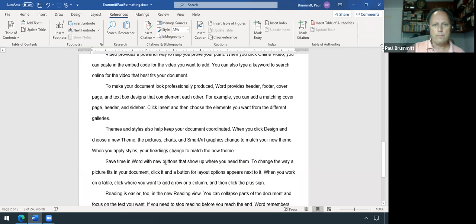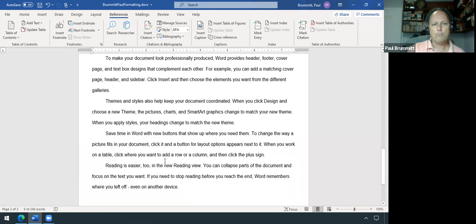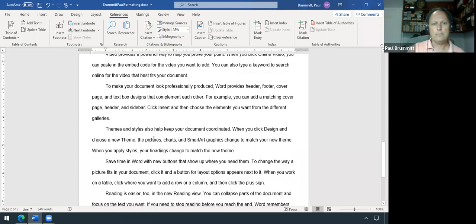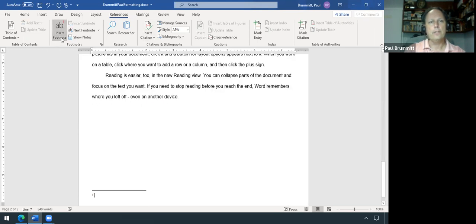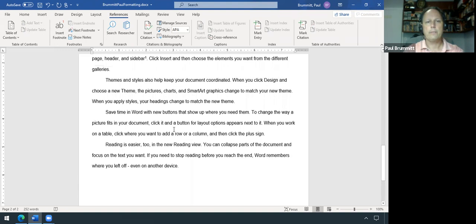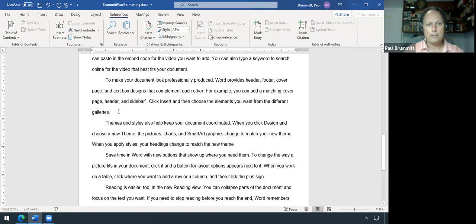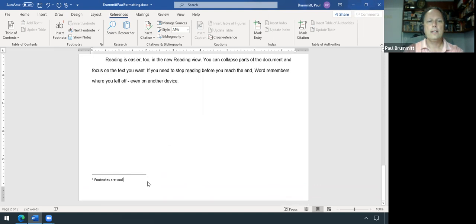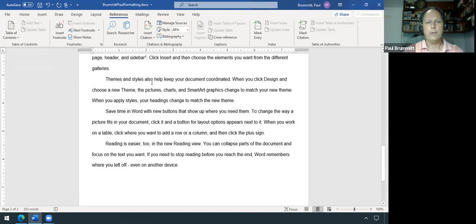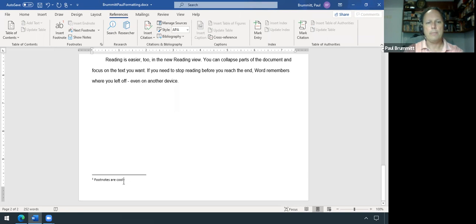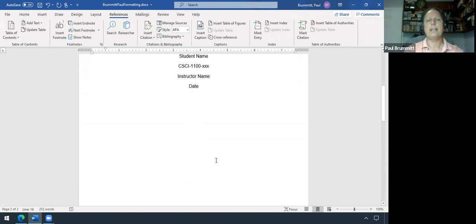I want to put one here. So right there, I'm going to say insert footnote. It gives me a number 1. I guess in theory, I'm saying something about a sidebar, page header, sidebar. Wherever you insert that footnote, it then gives you a chance to type the associated material down at the bottom. You may not be asked to do one for this assignment.